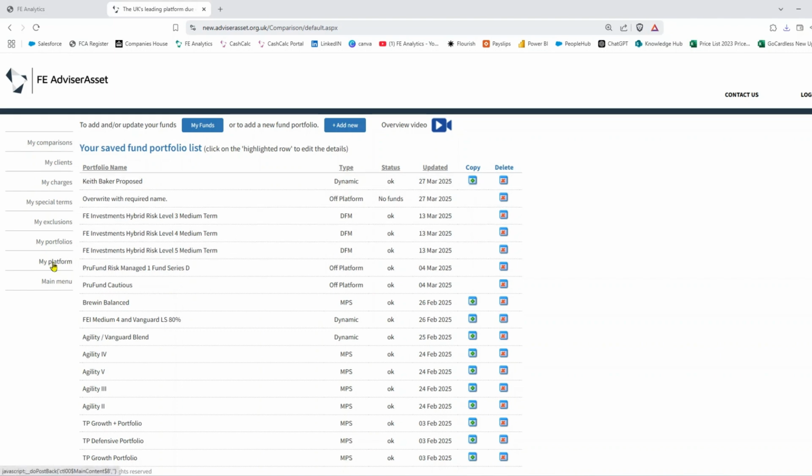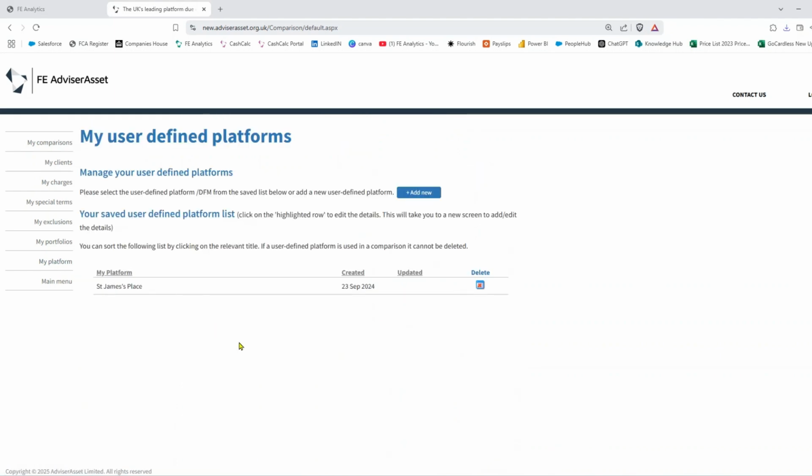Just lastly on here, under my platforms, you can build bespoke platforms as well. So if you've got a platform that isn't one currently on our tools at the moment, and maybe it's a bespoke platform that's been created for your particular network, you can build those in the tool as well. And that is all of the options on the left-hand side.